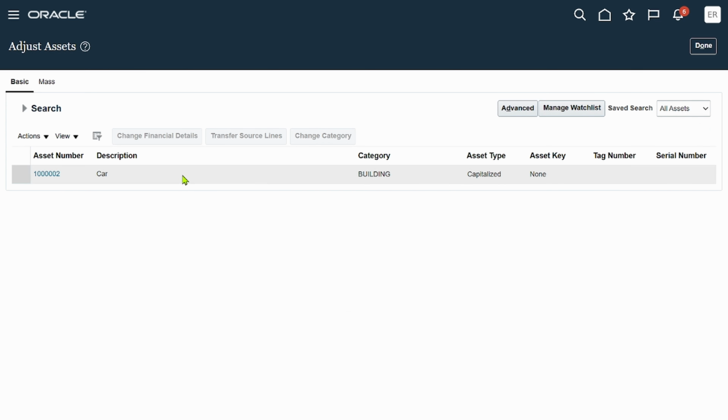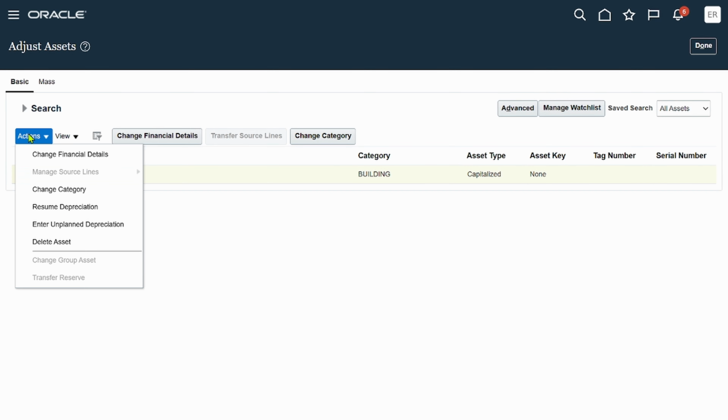Now the repairs have been completed. Now we have to reinstate this asset to its original state. Now select the record, click on Actions, click on Resume Depreciation. If you click on Resume Depreciation, the system will automatically start calculating depreciation on this particular asset. Click on Resume Depreciation.